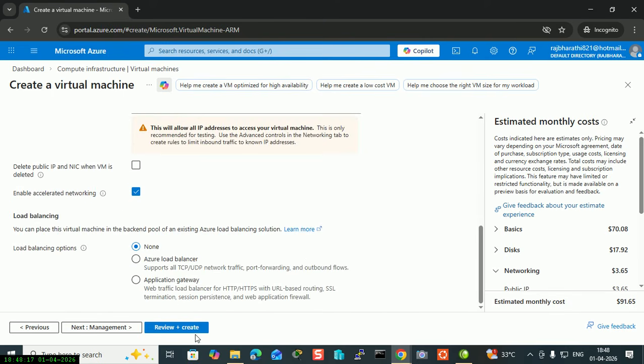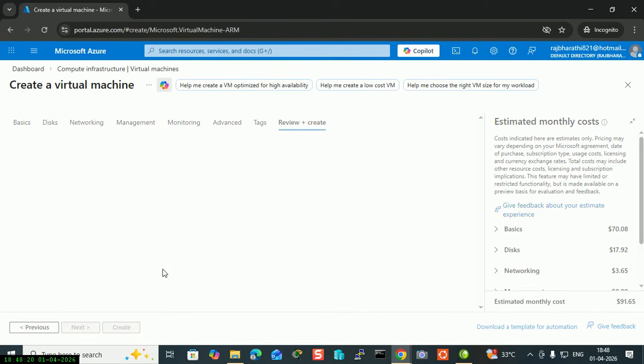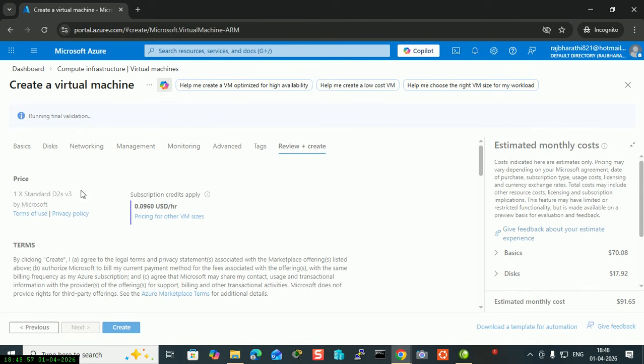Review plus create. See, once validation passed, click create. Start creating virtual machine. So running final validation. Validation passed, click create.